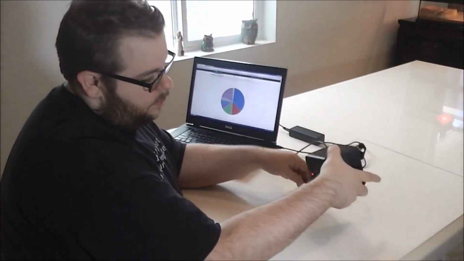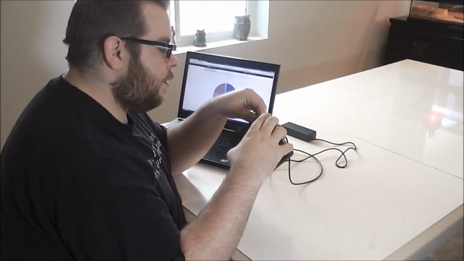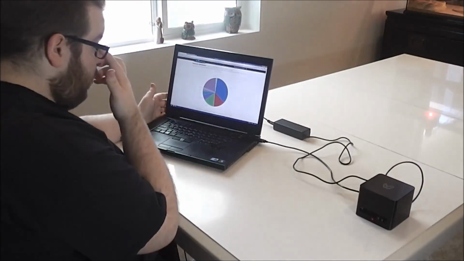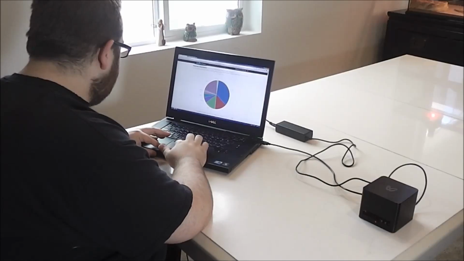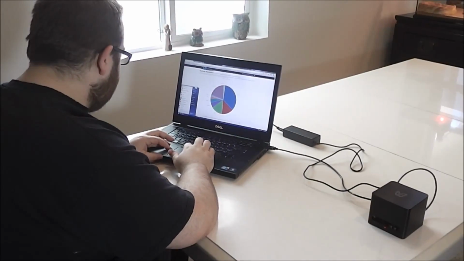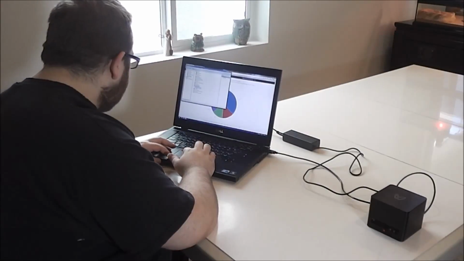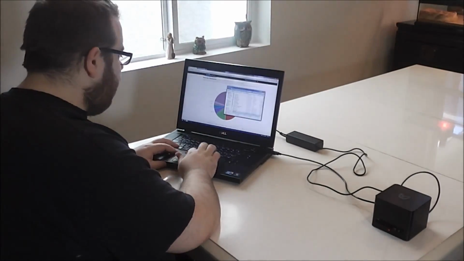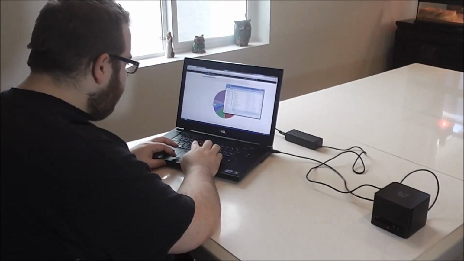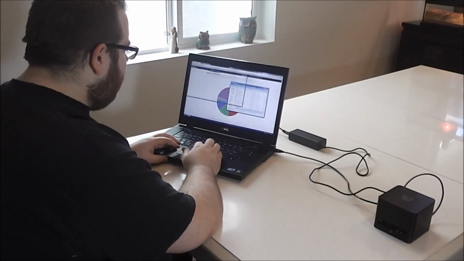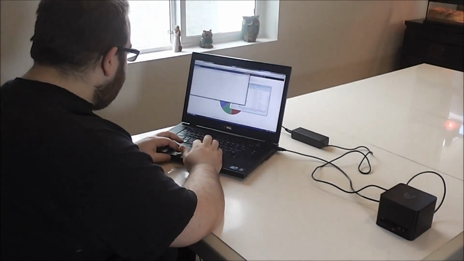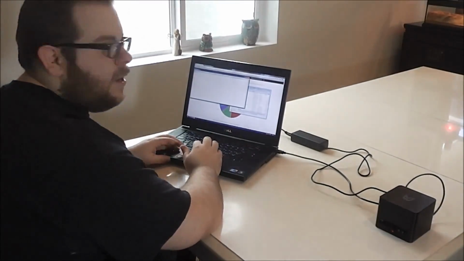Power, red light. Alright, that appears to have recognized correctly. Let me just double check here. Yep, there it is, USB serial port. Alright, so now I've gone ahead and pre-configured my mining software here. I've got a batch file that I usually use, and I've just given it its own unique worker over at BTC Guild, and this is BFG Miner.